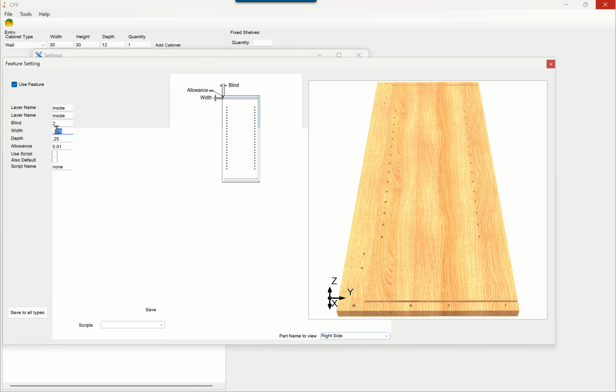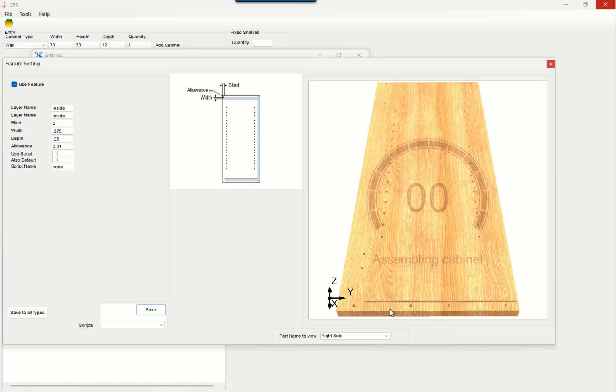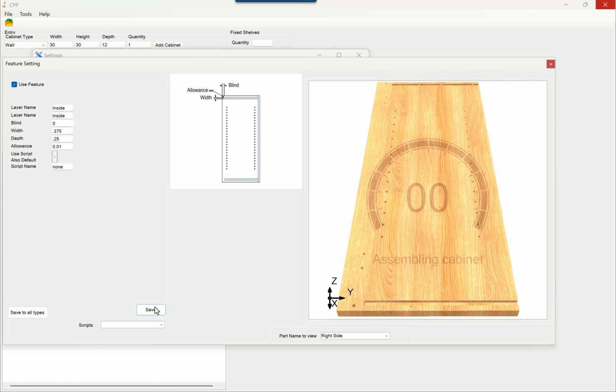So I'm going to bump that back up to 3/8 inch. Saving, and that is again creating the rabbet on the tops and the bottoms, and it is also increasing the dado width on the sides. If we want to have a full dado, meaning that we want this dado to go from front to back, that is just setting that blind to 0, clicking save. That is still creating the rabbet on the tops and the bottoms to fit into that 3/8 wide dado.